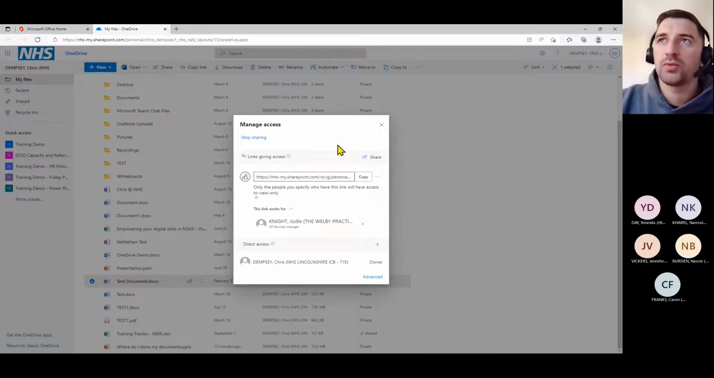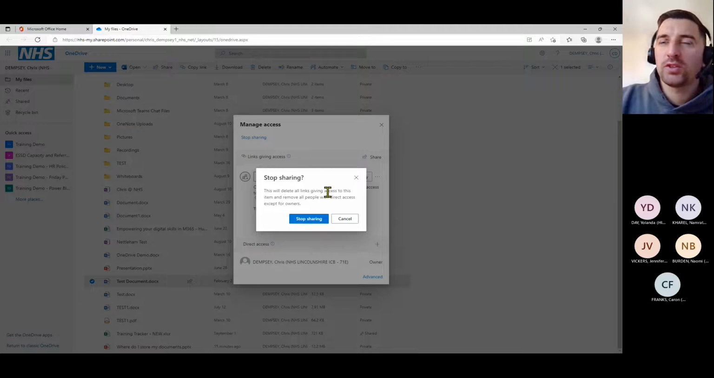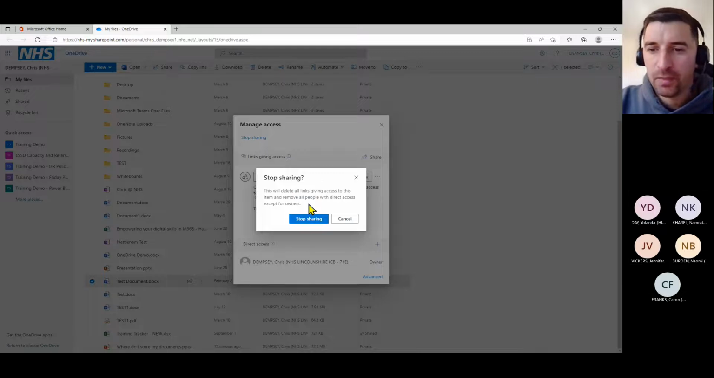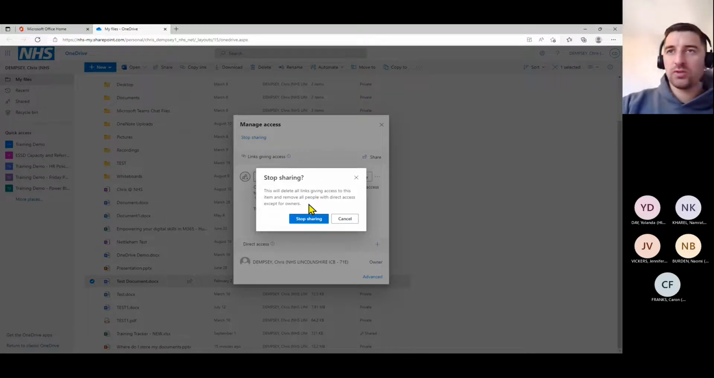Now, if I stop sharing this with Jody, it's telling me it's going to remove a link to that document. And when we are sharing documents from OneDrive or SharePoint or Teams, if we're sharing documents externally or even internally, what we're doing is we're sharing a link to documents. And that is the difference when you've got documents in these areas.